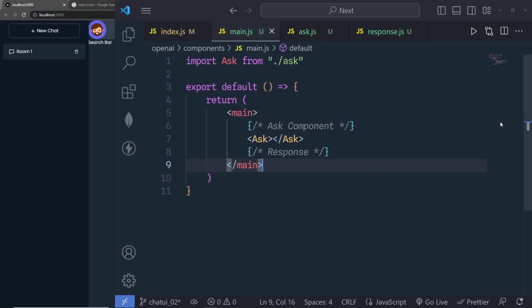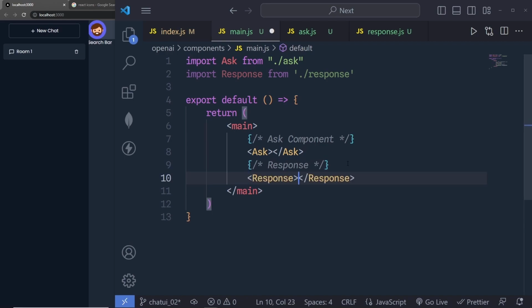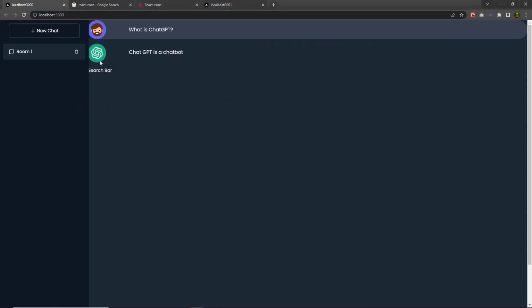Let me save the changes. Back to the main. And here at the top, let me first add import Response from, in single quotes, I'm going to add the response.js file. Let me copy this component and specify that right here. Save this file and here is the response.